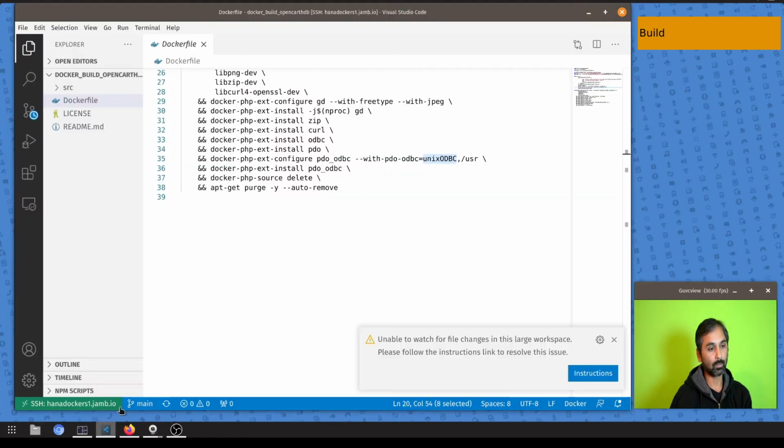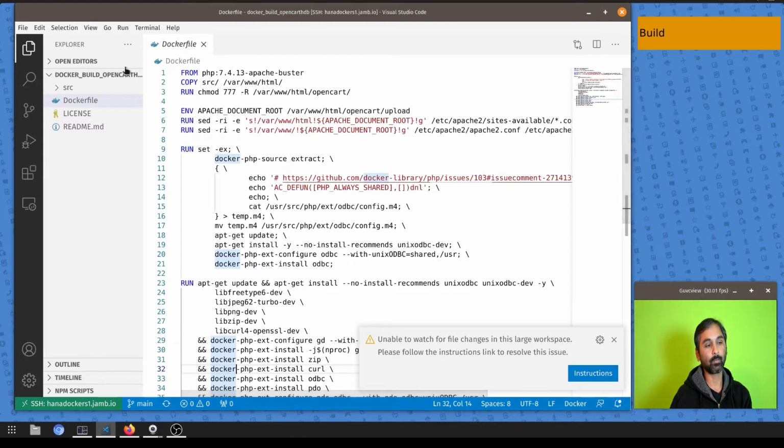I'm going to explain what the Docker file is and how it looks. I have opened it in VS Code. Here you can see the FROM argument is a reference to a Docker Hub image, which is PHP Apache Buster. This will be our base image for our build. COPY is just copying a source directory into this location in the Docker image. RUN is going to change the permissions for this directory to full read, write, execute. The ENV Apache document root lines, these three lines, will change the Apache document root to point to /var/www/html/opencart/upload.